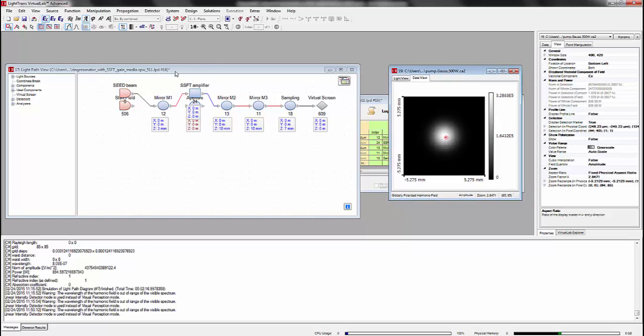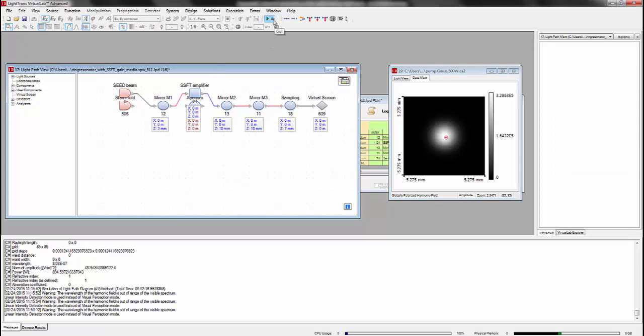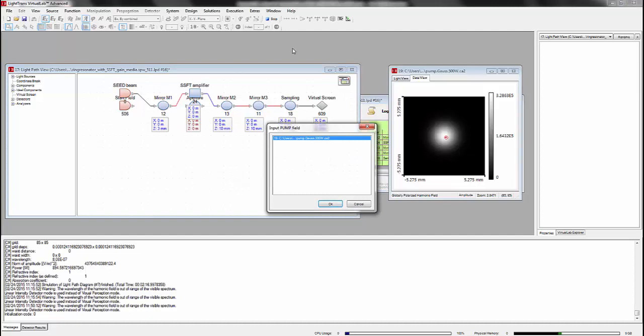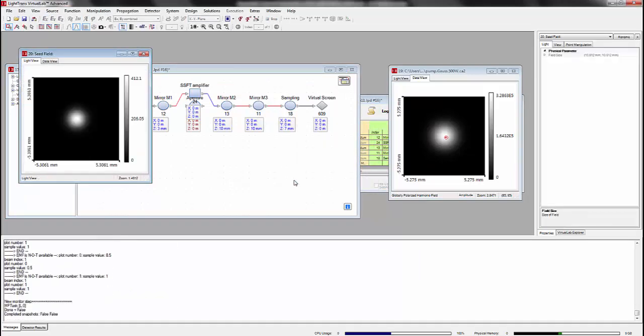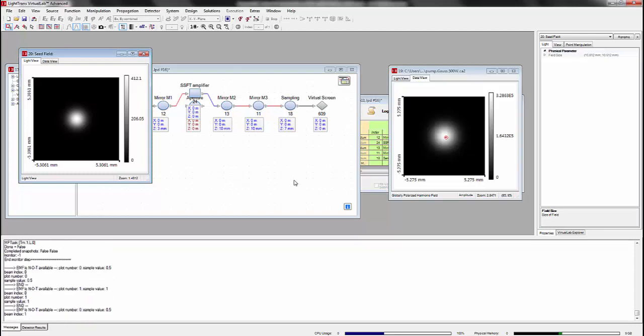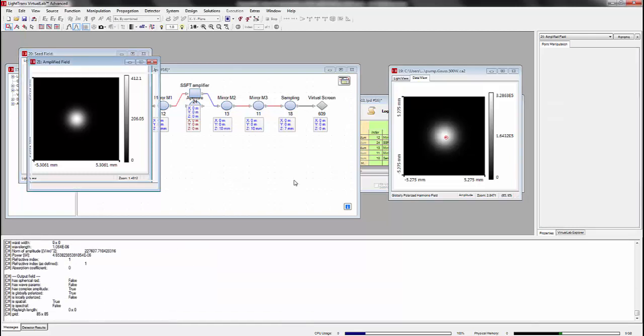Now I'm going to run the project. Click on the light path, click on Go. Again, it asks me what the pump beam is. I click on that, click OK, and the project is running. This project will run for approximately 1 minute. To save time, I'm going to skip part of the run and go to the end. Project is now finishing up.